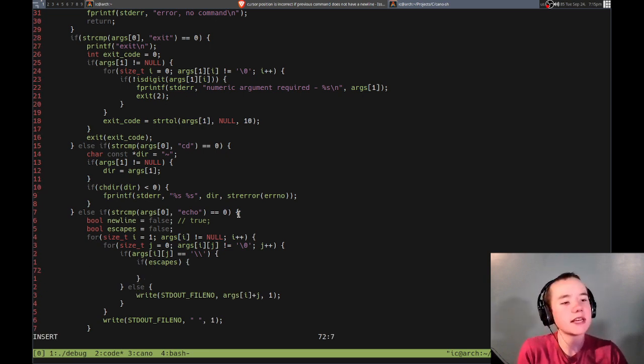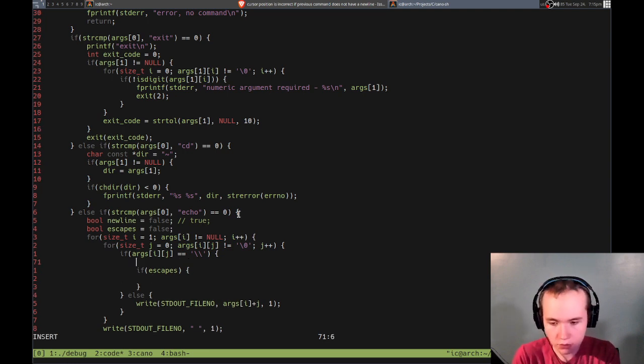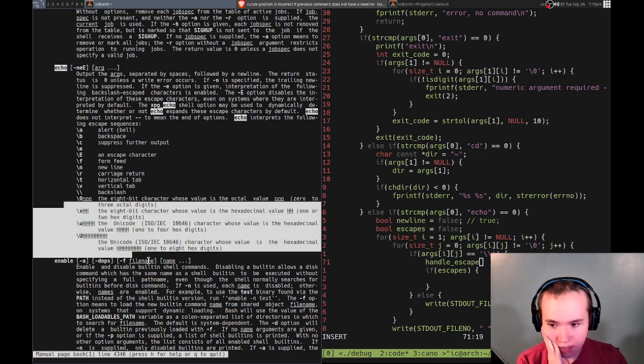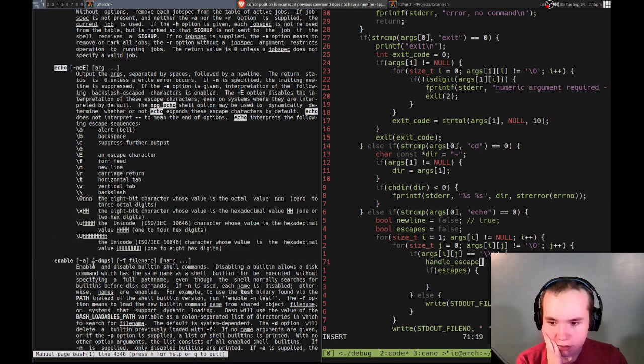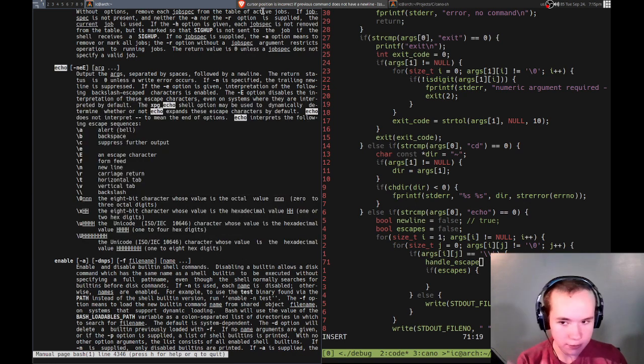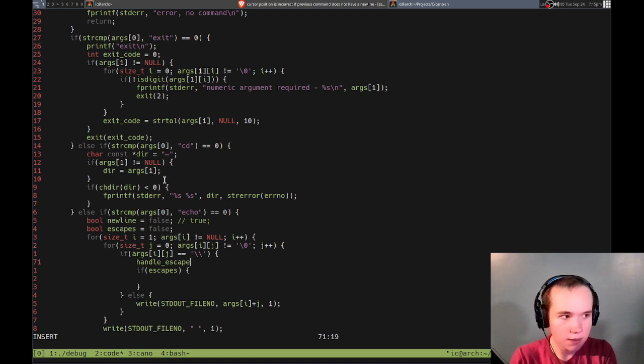So if escapes, then, well, regardless of what we get, we'll just do handle backslash, or handle escape. So there is these ones, right? So that is octal values, hexadecimal values. I'm not going to do those yet. Unicode characters. Interesting. Yeah, so I'm not going to do any of those at the moment. I'm just going to do the simple backslashes. Maybe get escape, escape character. Right, and want to pass args i.